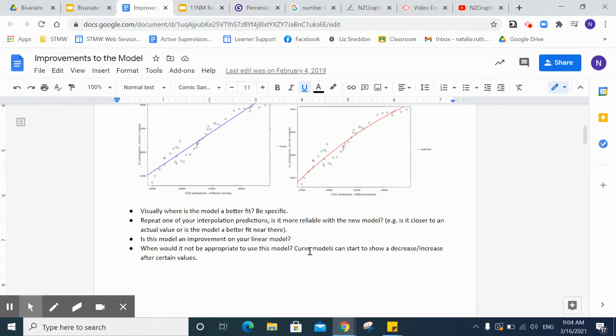So for curves, like parabolas, it would go up and then at some point it would start going down. So you should explain that to me if that's going to be an issue. Depends on the context.